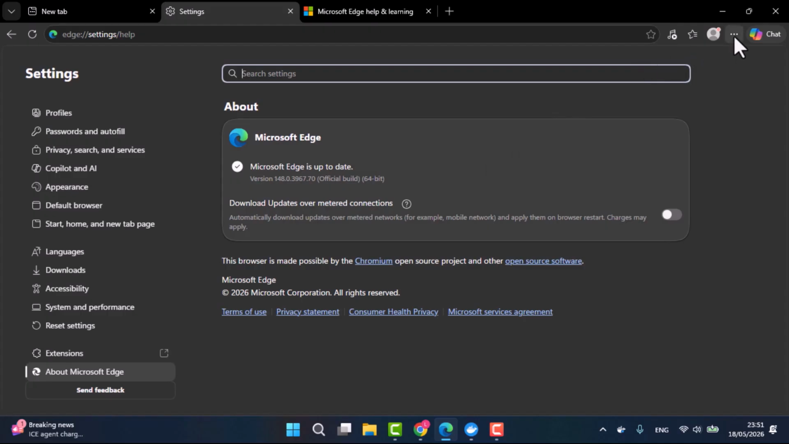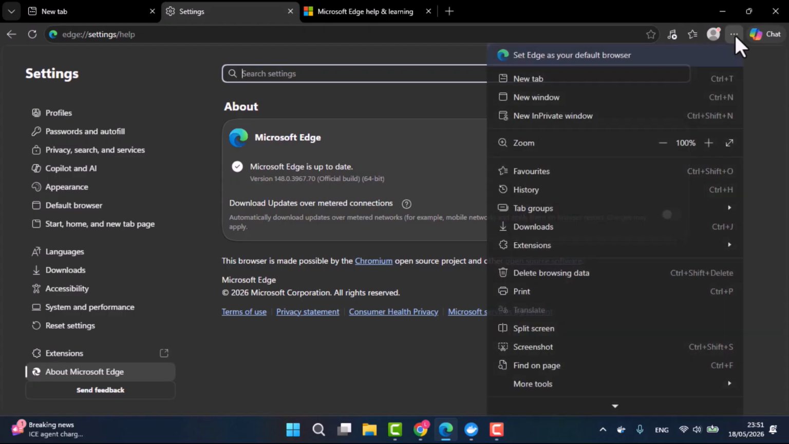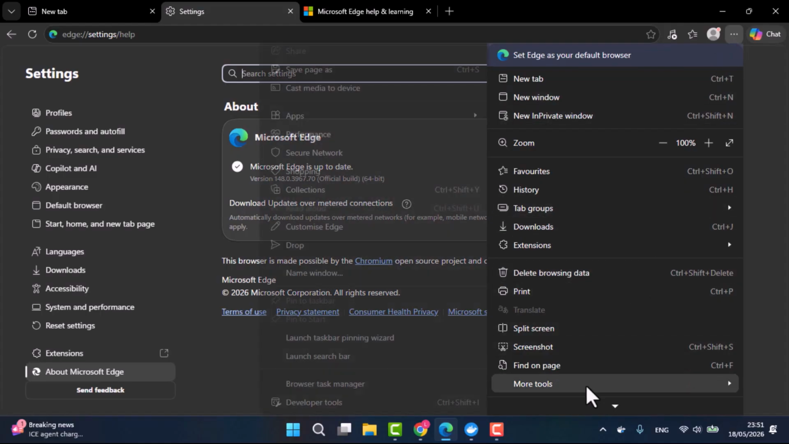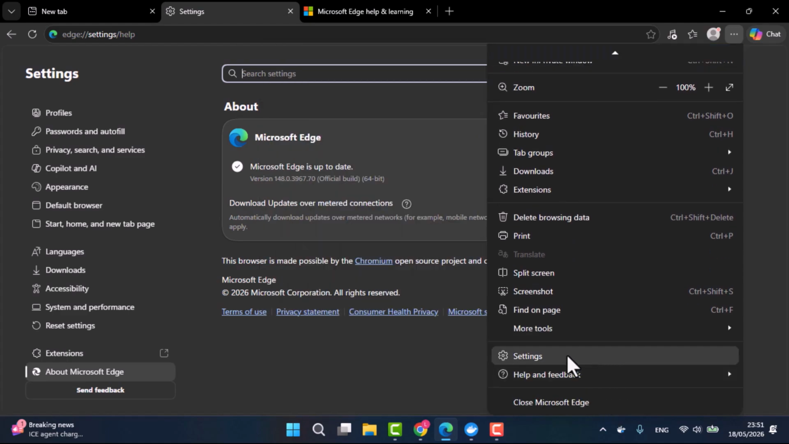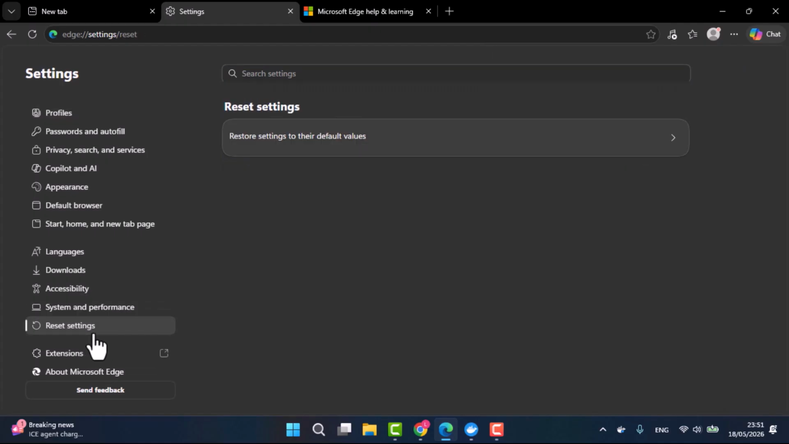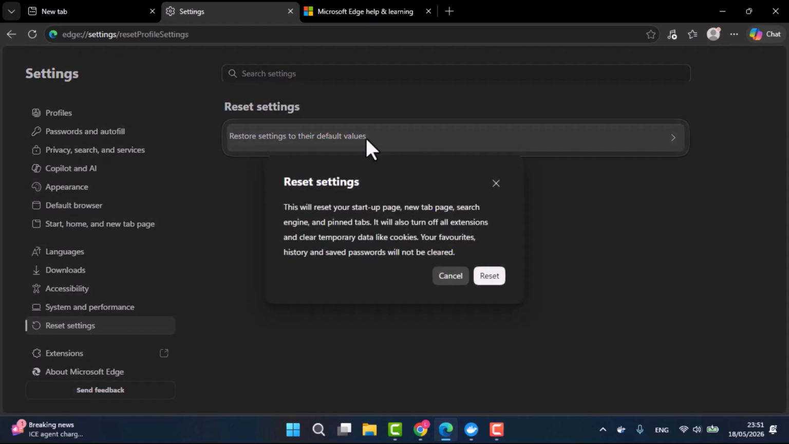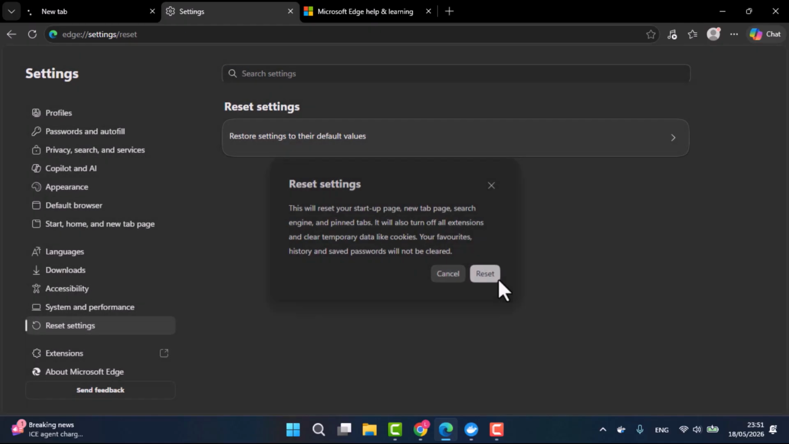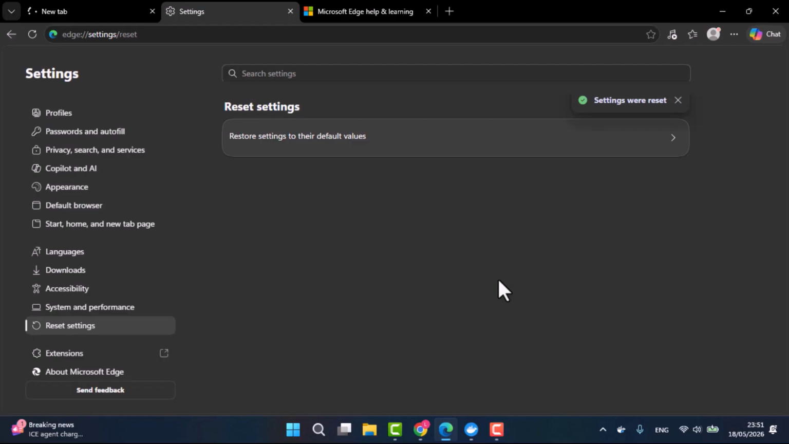If the previous steps have not resolved your slow download speeds, we can reset Microsoft Edge settings to their default values. Click on the three dots in the top right corner, then select Settings. On the left-hand sidebar, find and click on Reset Settings. Choose the option to restore settings to their default value, and then click on the Reset button.